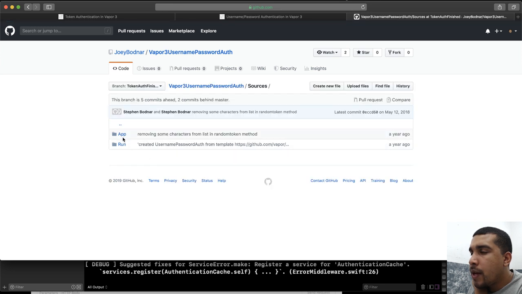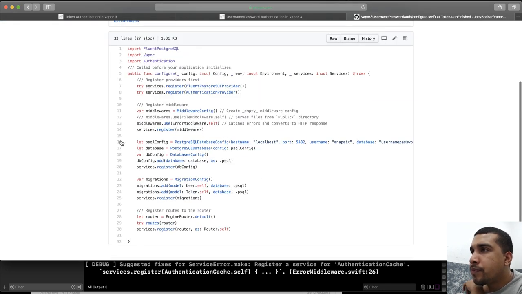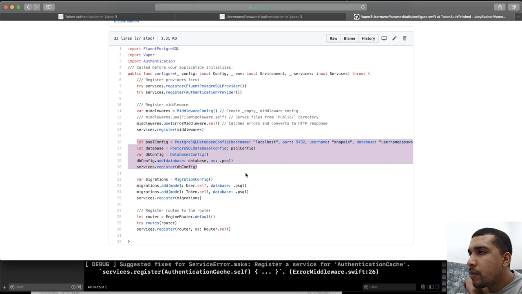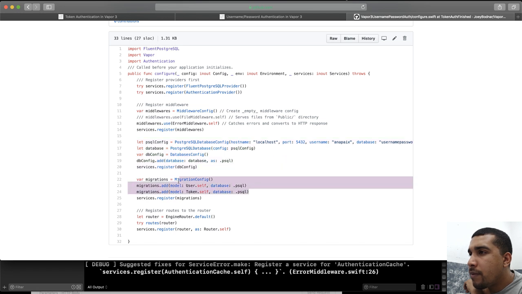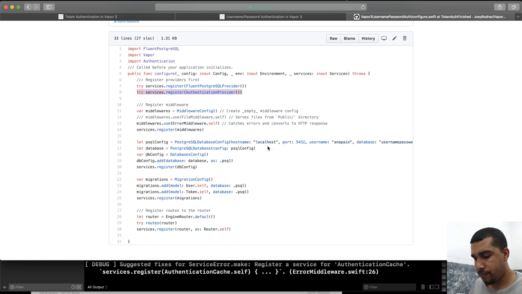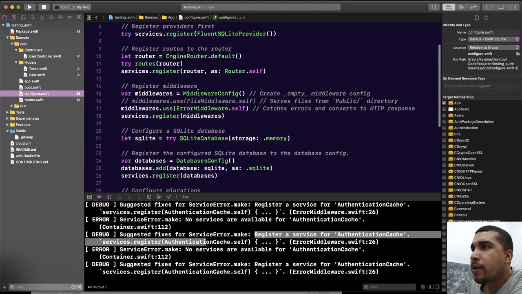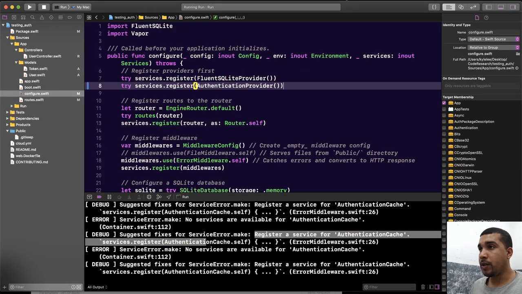Yeah, under sources, app, under configure, what is he doing? So he's using authentication somewhere, and this is his database. Let me think. Migrations, we have that. We have this authentication provider. This is the problem. So let's go to our configure, and we need this. This is the problem.